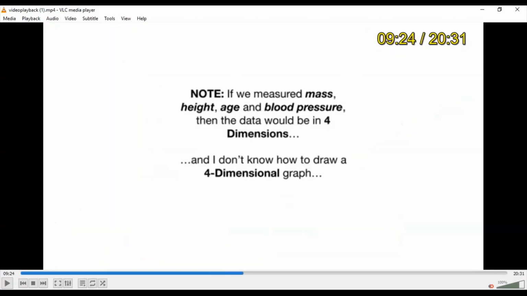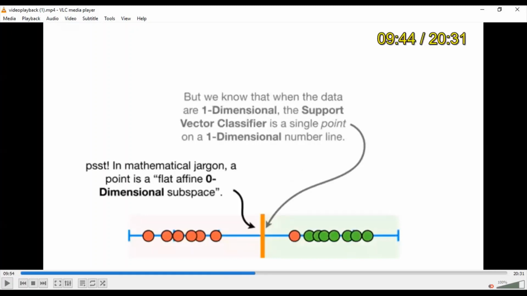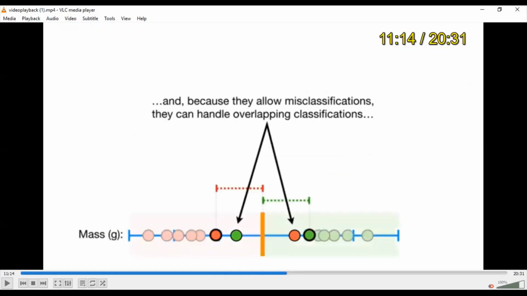Now, if it's a 4D dimension, no one knows how to make a 4D graph, but the model will do it. Now the same thing happens.